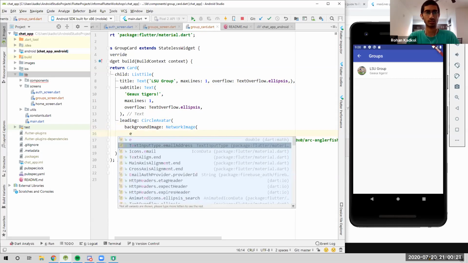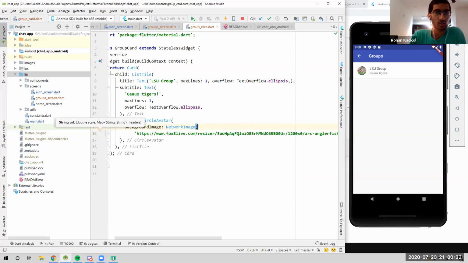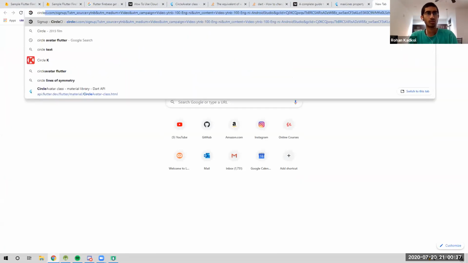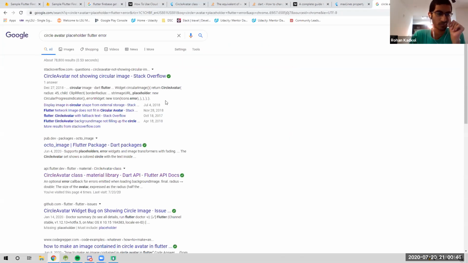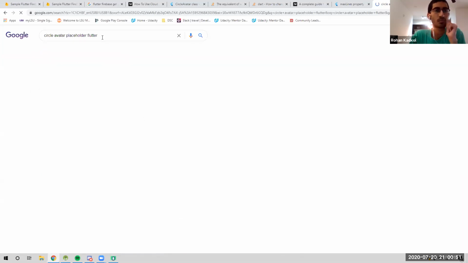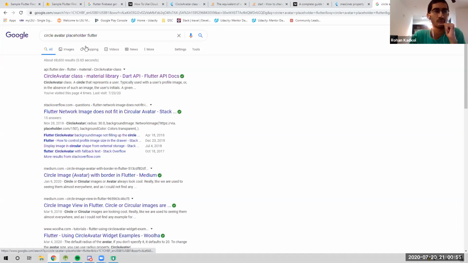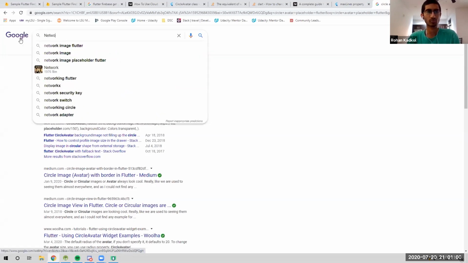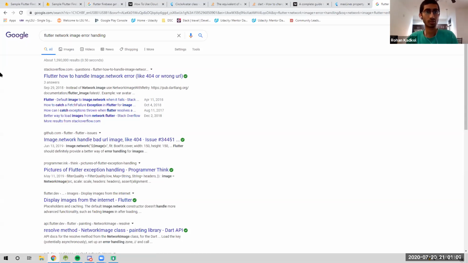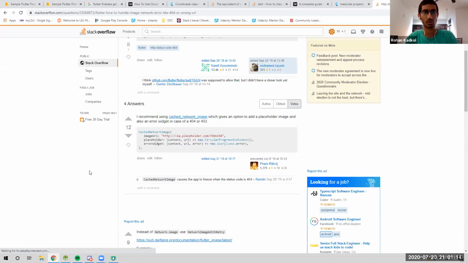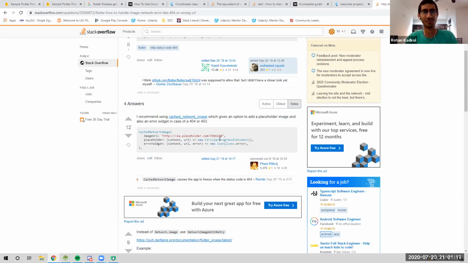Network image. What are the options there? Circle avatar, Flutter, placeholder, Flutter, error. Network image, Flutter, error handling. How to handle network image? Network image. Ah, wow. Oh, I recommend using cache. We could cache network image. To add placeholder image also. Also network image.